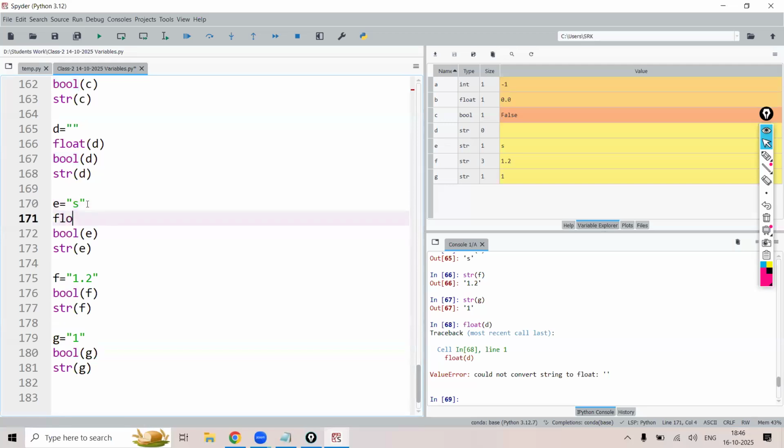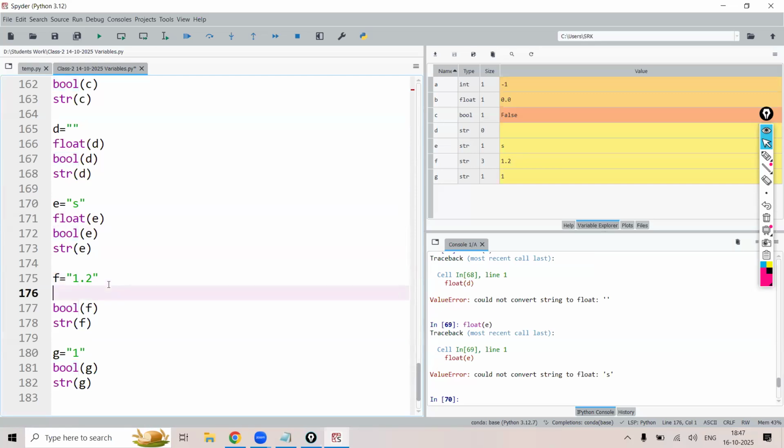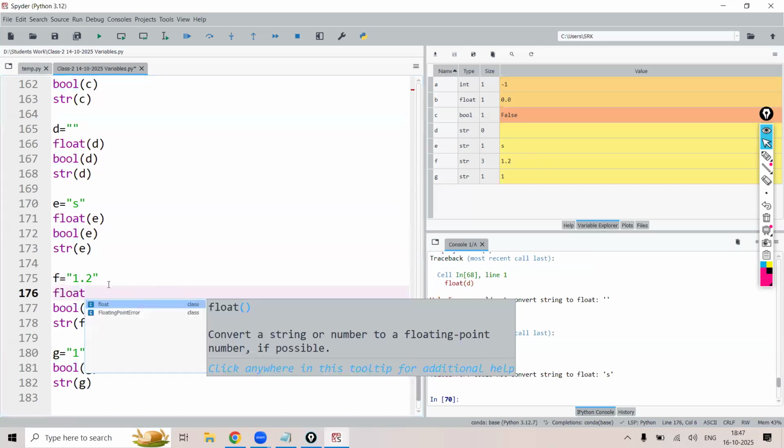Now, float of E. Now tell me float of E. So E is what? String S. Inside this, remove the quotes. After removing the quotes, what balance is there for you? The S letter is there. Now, is the S letter considered a float value? No, S is going to throw the error for this one also. It cannot be converted.